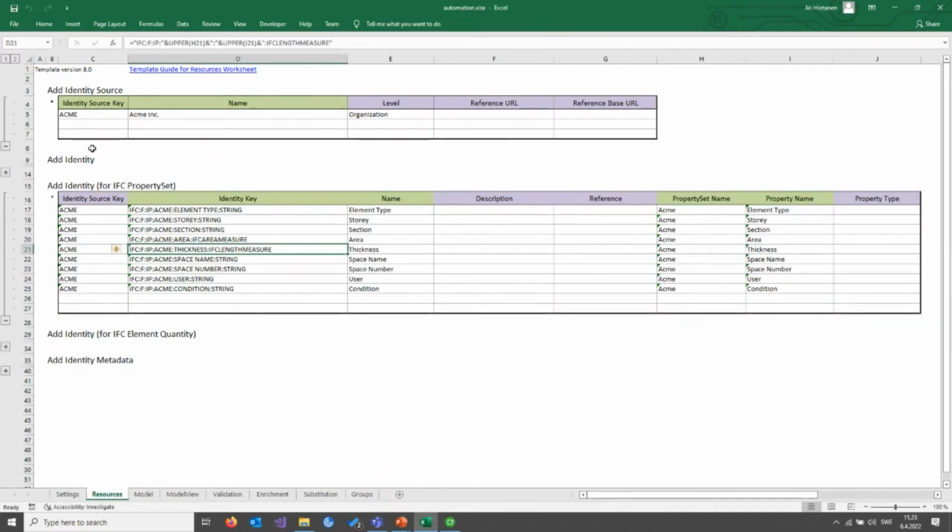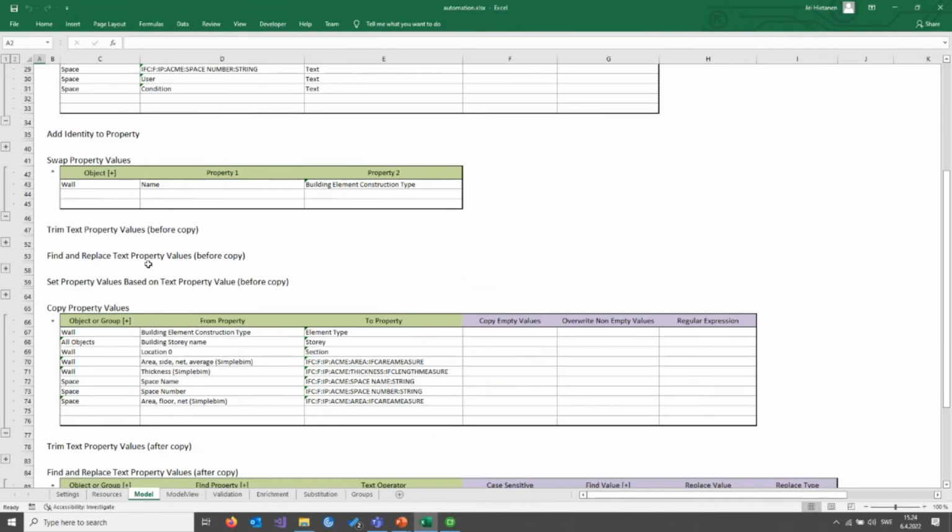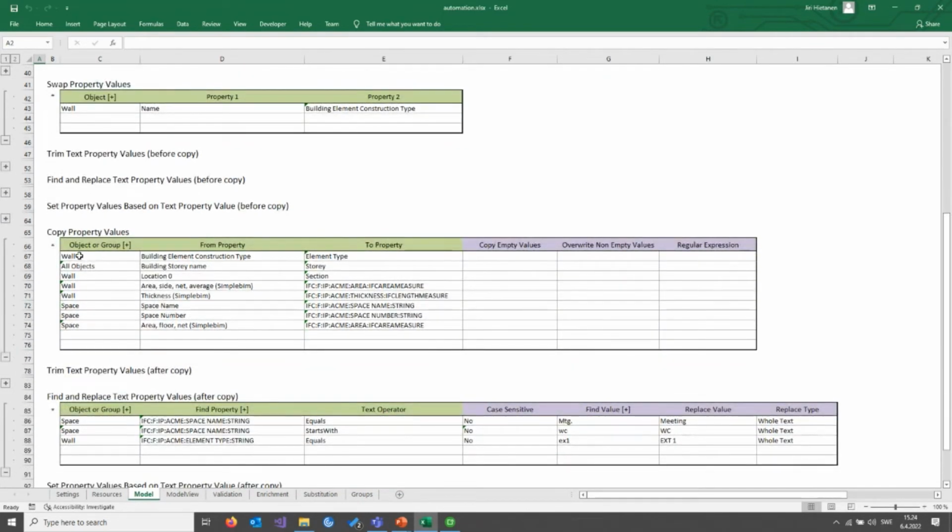And for example, in this template, we are doing something very, very typical. We are adding a new property set into the model with properties that we define ourselves. And then we add these properties to the different objects, in this case, walls and spaces. This is our example. And then we have rules for copying data from the properties that you find originally in the model into the properties that we defined ourselves.